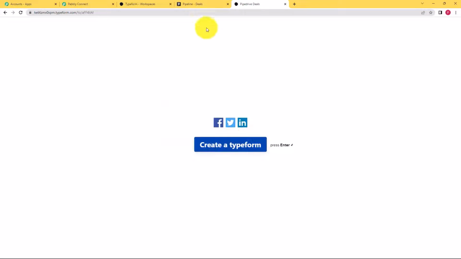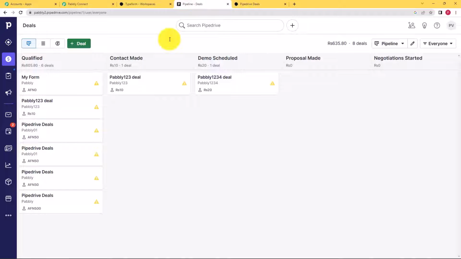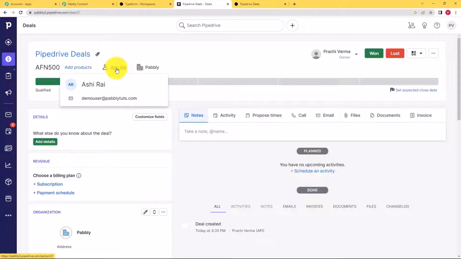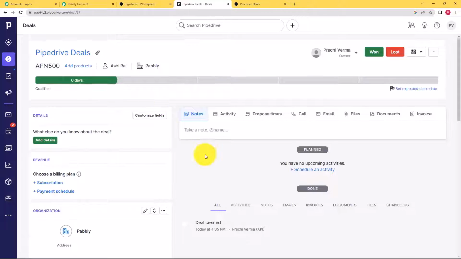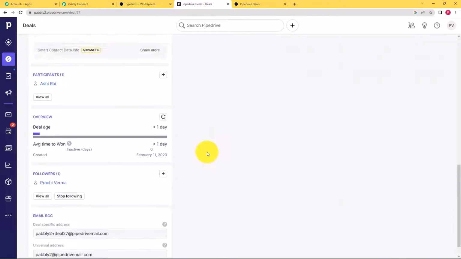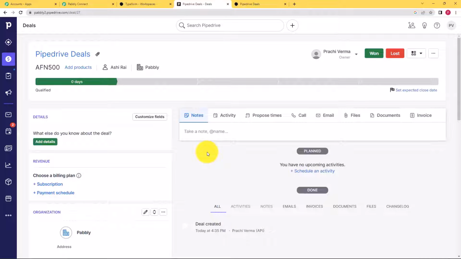This has been submitted. Let us go back to Pipedrive and let's check. See, this is the Pipedrive deal, the last created. Click on this and see. The name of the person is Ashirai, the email address is here, and all the details have been collected over here. So this proves that our workflow works successfully.